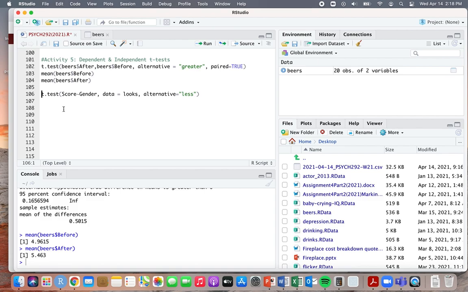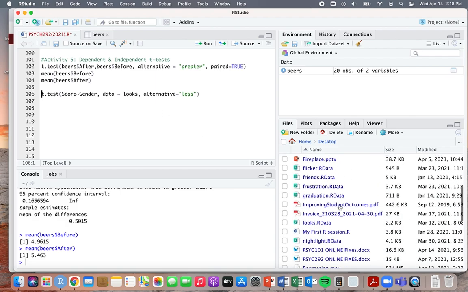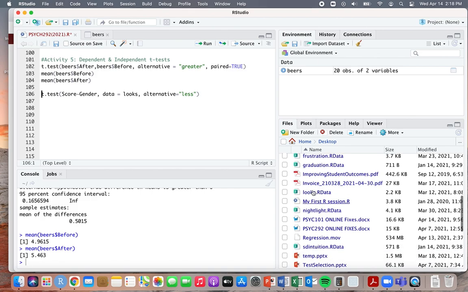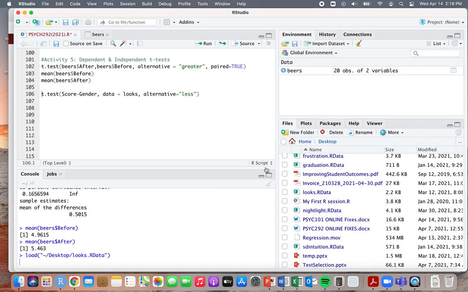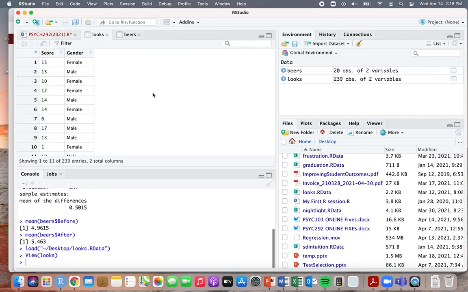All right, so to do the independent t-test, we're again going to use the t-test function, but it's going to look a little bit different, and we need a different data set. So we're going to be looking at the looks data set, again from the OLI textbook. So I need to find the file first, navigate to it, and click on it. Yes, please. And if I want to take a look at the data, I click this icon.